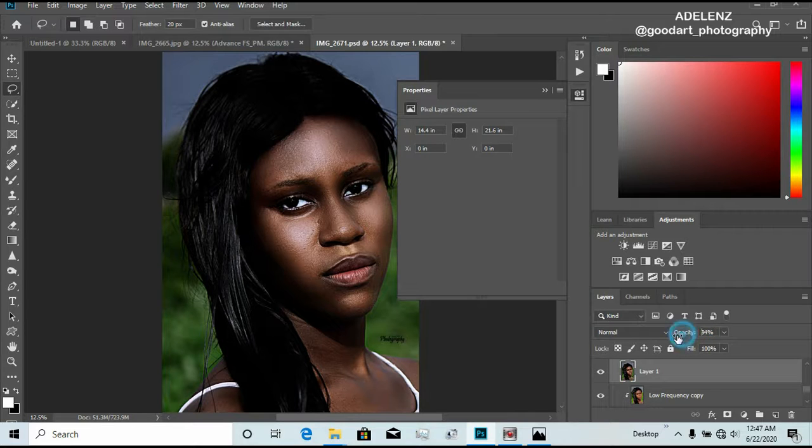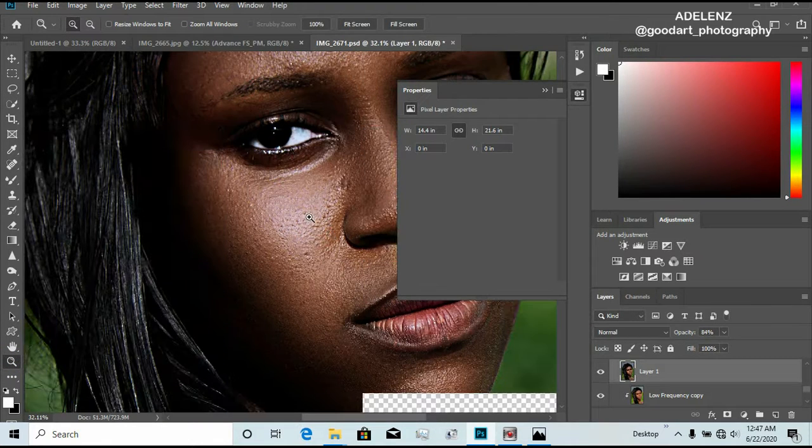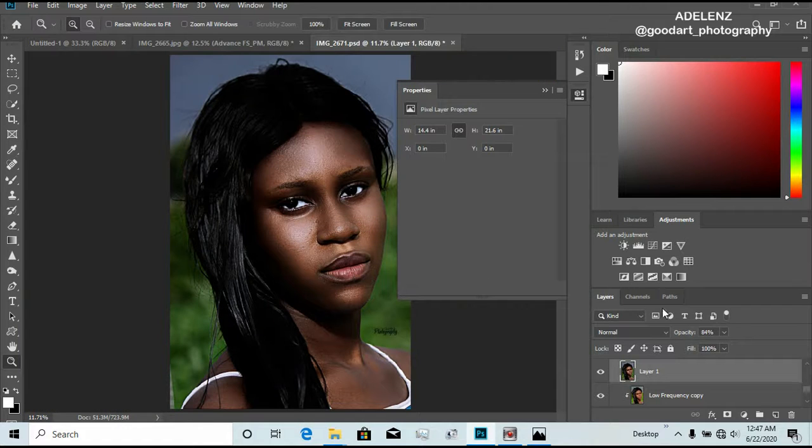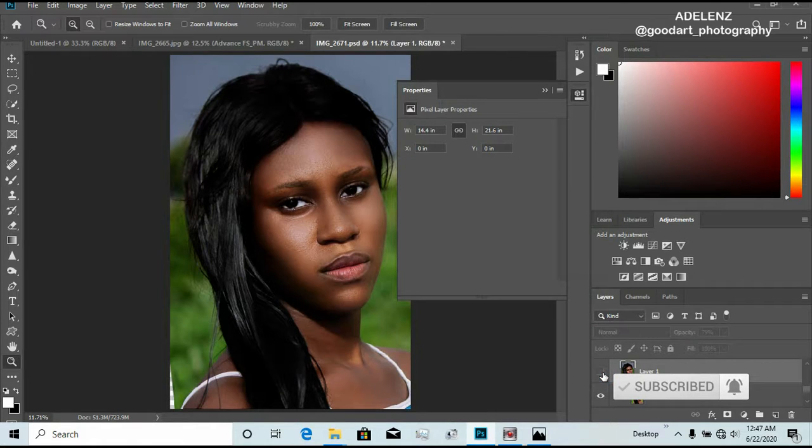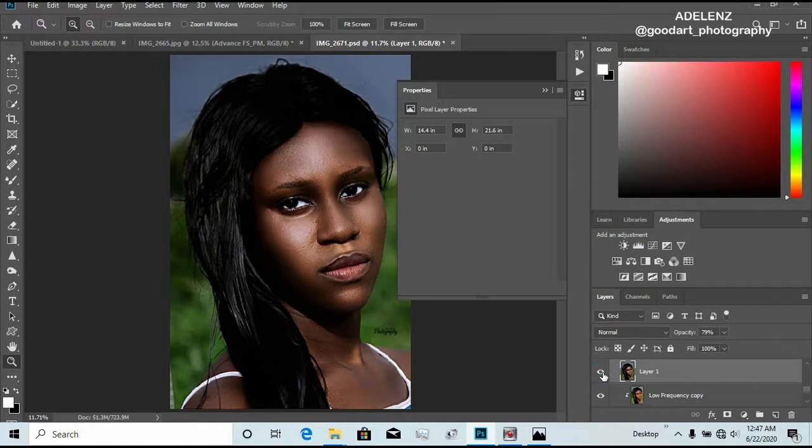Now I can reduce the opacity. You see that more of the skin texture is coming out. This is another method that you can try on your image to see the effect. If the effect is too much, you can just reduce the opacity a little bit. This is before and after. So you can try this on your image and see what it looks like.